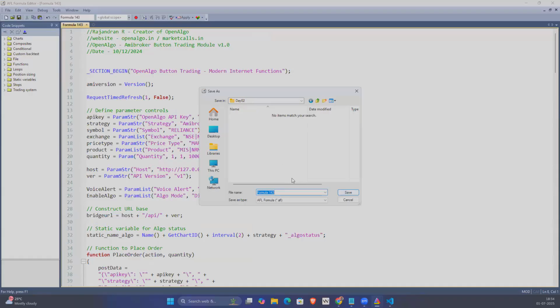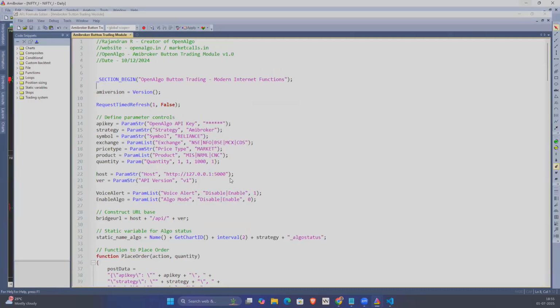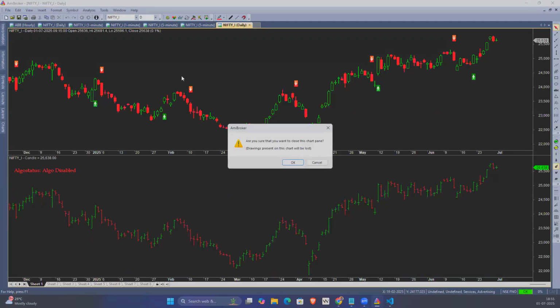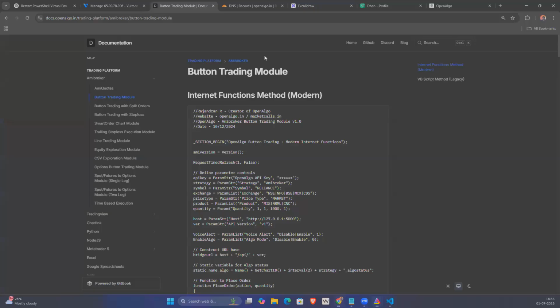Open up the AmiBroker button trading module, right? Now I'm going to click on apply. So you'll have this button trading module. Right-click, go to parameters, and set the API key over here. This is the API key which I got from OpenAlgo.